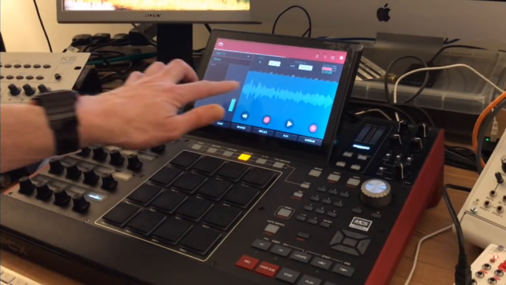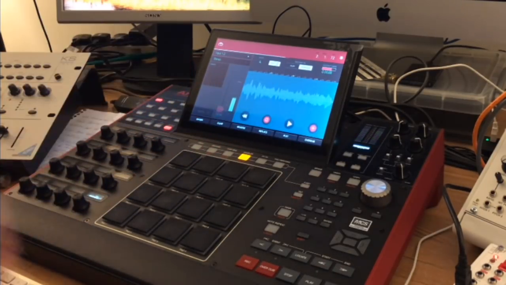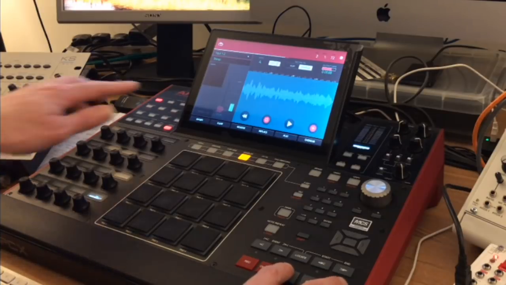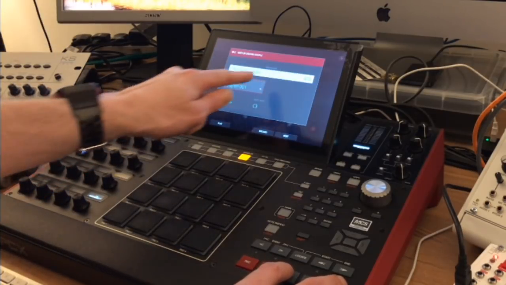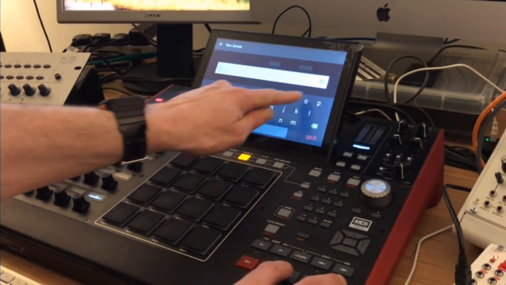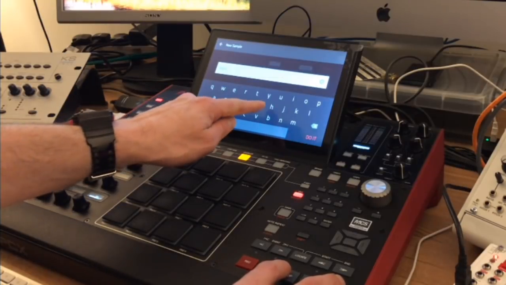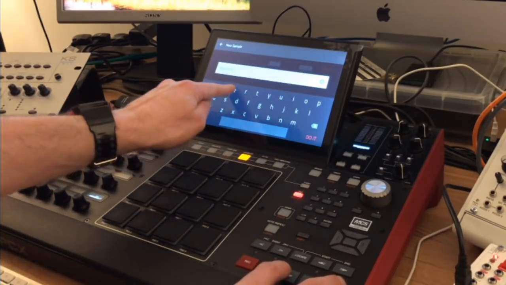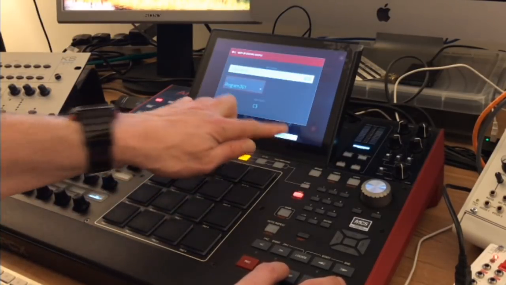Okay, that's stacking up nicely now. So we've got quite a decent level there for that sample. So let's export that. I'm going to call it voice drone, just for good housekeeping's sake. So voice drone, do it, keep that.